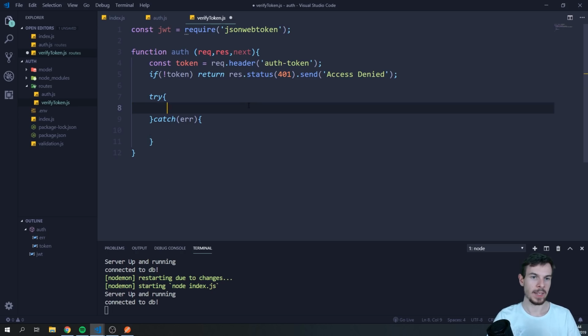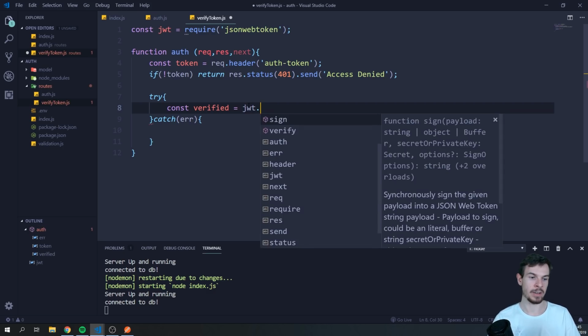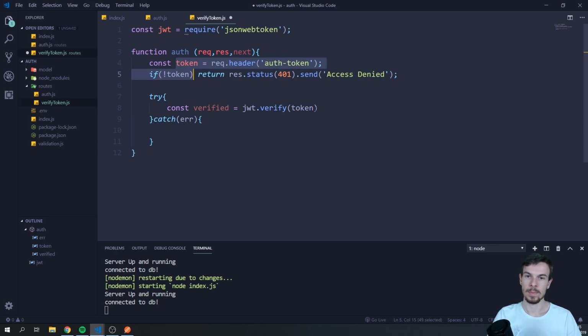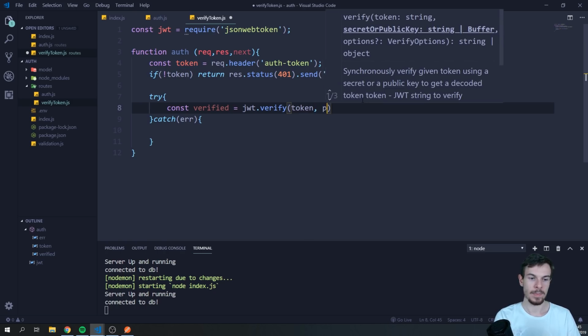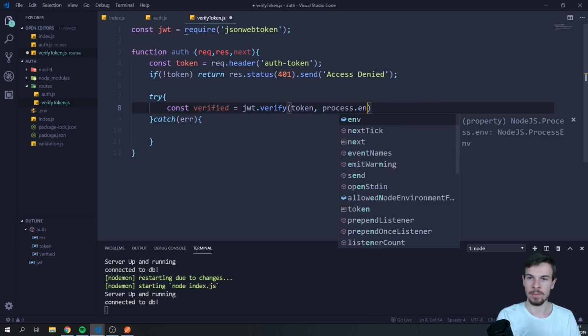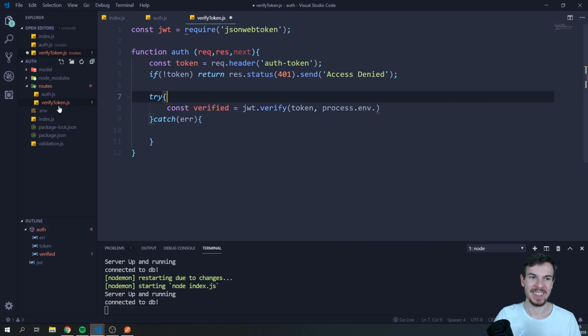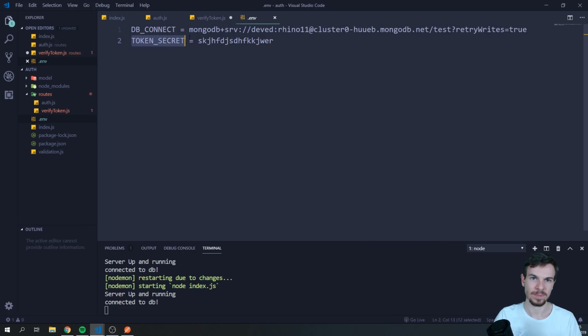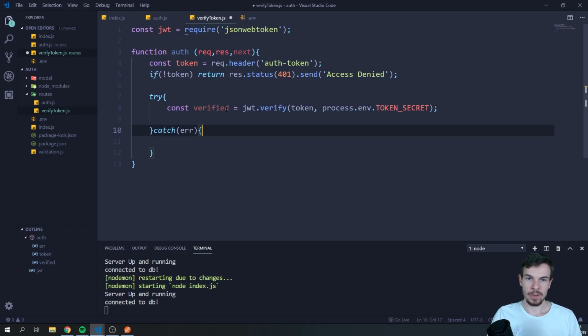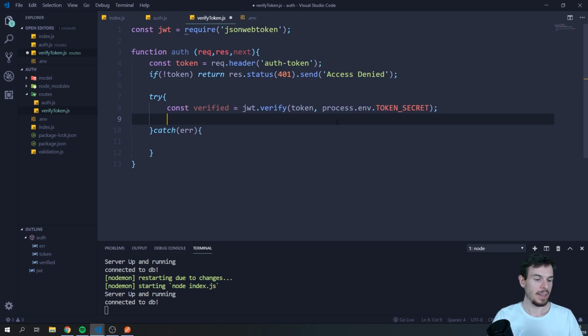And in here, in our try, we can say const verified is equal to JWT.verify the token, this one, with a comma, and we need to pass the secret in here: process.env, what was the name of it? It's TOKEN_SECRET. Copy that, paste it in here. Perfect. And if it's verified and everything is okay, we can add that to our user. So request.user is verified.